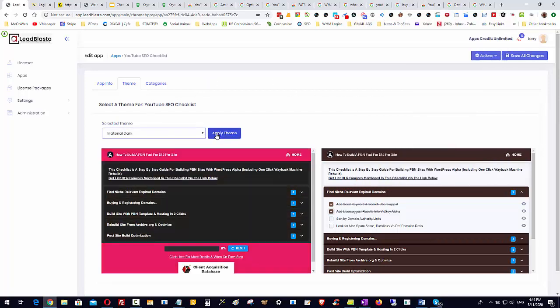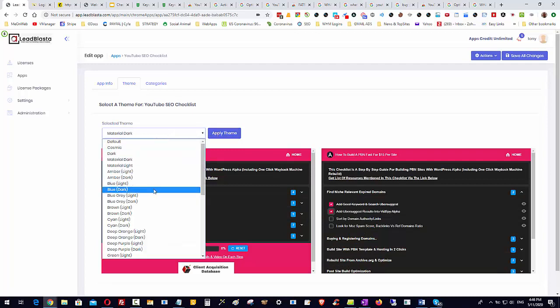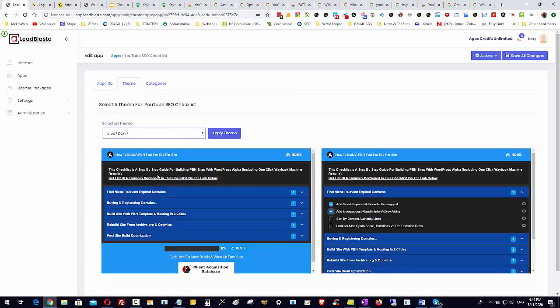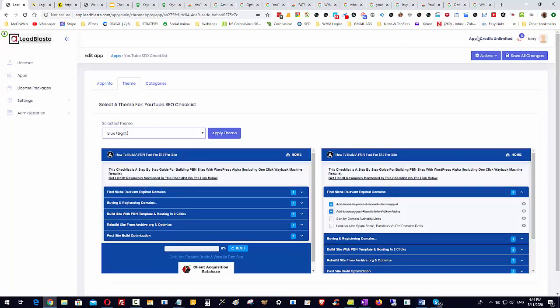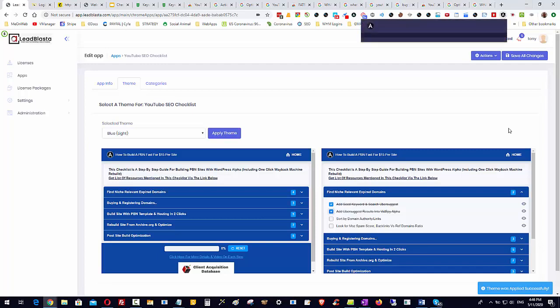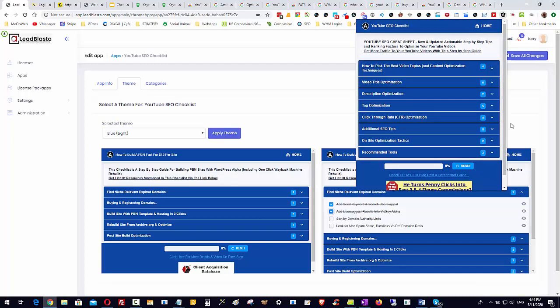Let's see what else. That one's a kind of pink color, blue with black. Let's see, blue light. Let's stick with that one. Apply the theme, and again, it updates in real time. Perfect.